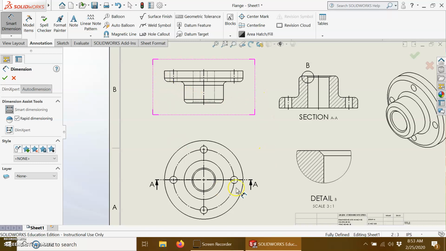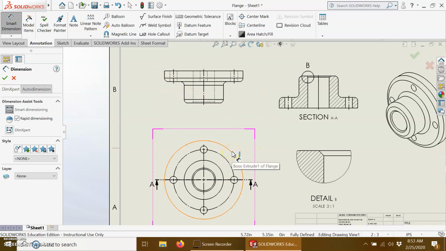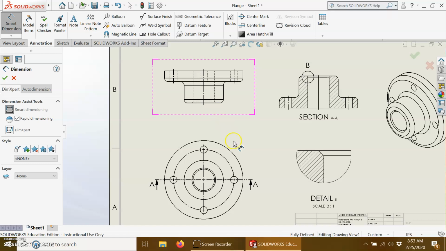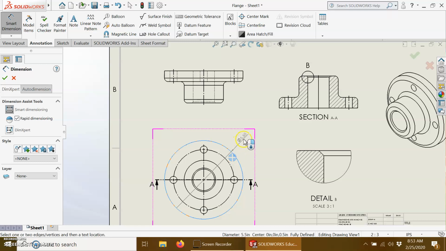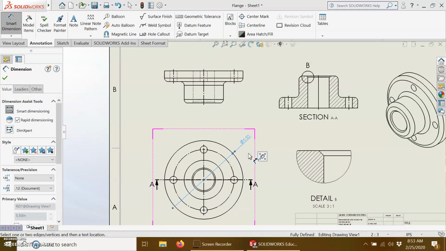So what I want to do is the overall diameter of this because that is the one overall dimension. And then I want to get the overall height. And since the diameter kind of eliminates the length and width, we can come here and just click on that outside circle and it will drop the dimension down for us.